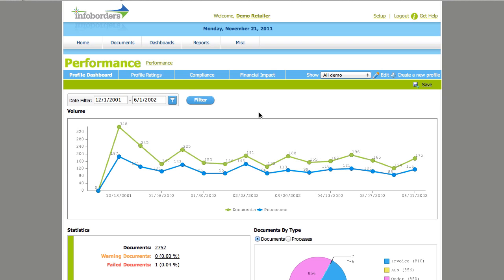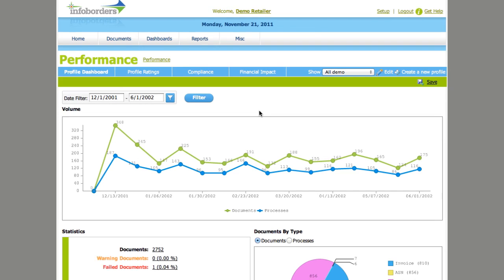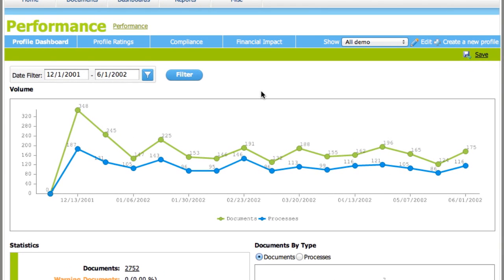Right now we're looking at the Performance dashboard. Here at the top of the page, we see the volume information depicted in a graphical form. We see two lines, green representing documents exchanged during a period of time, and a blue line representing processes generated by the system during the same period of time.